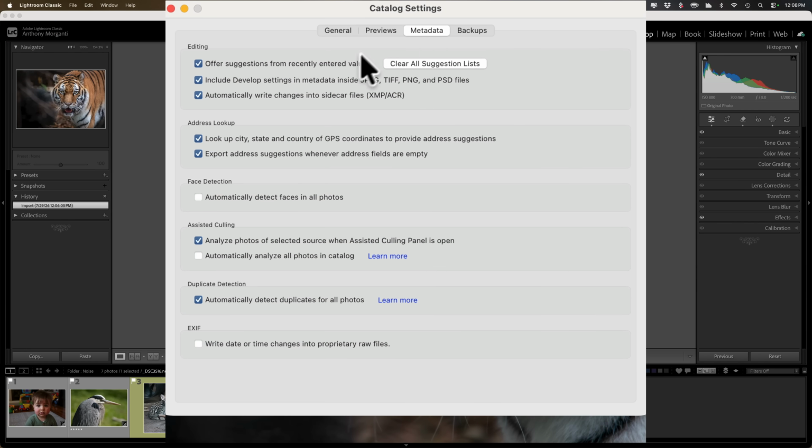And there's actually two different checkboxes. By default, this will be off: Automatically write changes into sidecar files. Those are XMP and ACR files. That's Adobe Camera Raw files. Make sure you check that. By default, it will be off.